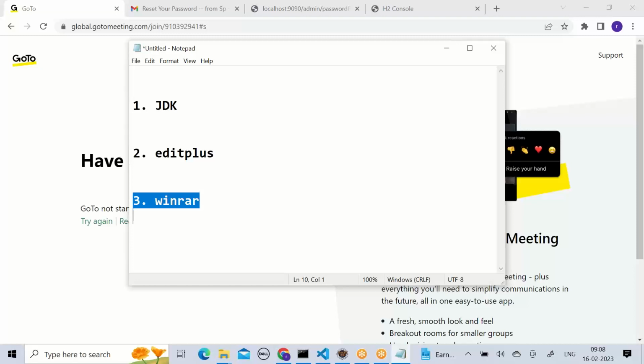WinRAR is used for compressing and uncompressing zip files or rar files. In order to compress or uncompress a zip or rar, you can use WinRAR.